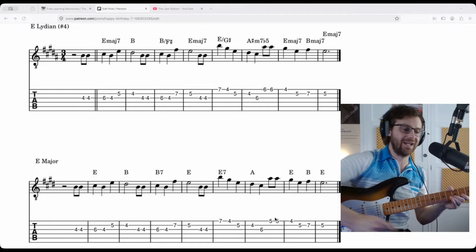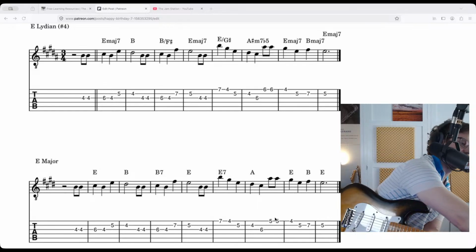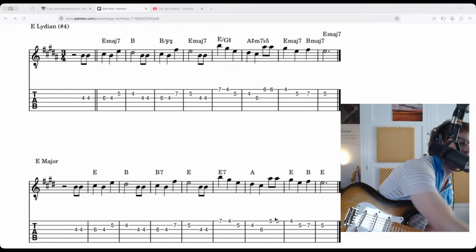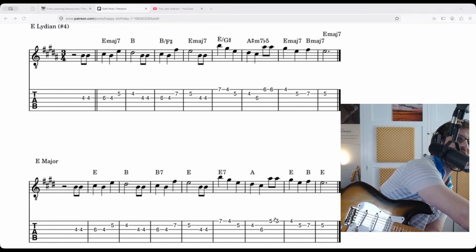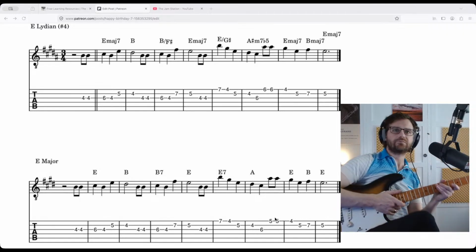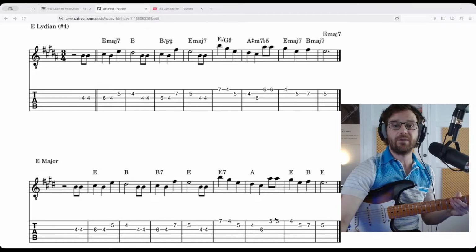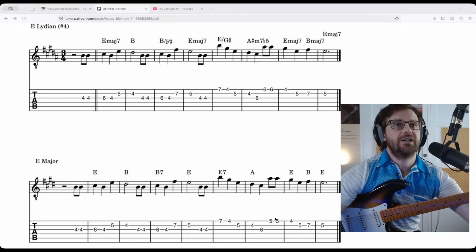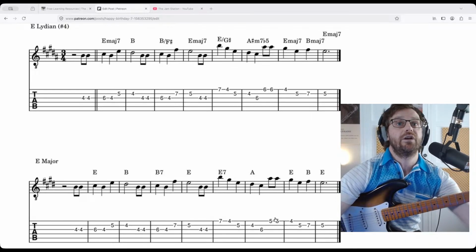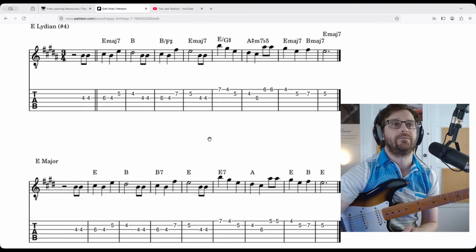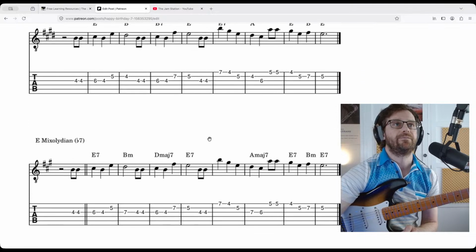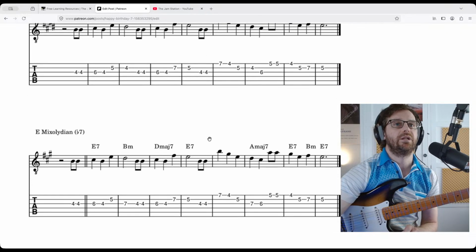Right, let's move on to the next one. Let's stop the drone. It's that lovely big reverb tail ringing out. Right, the next mode is going to be Mixolydian. So let's change the tab so you can see both of those. So we'll keep major scale at the top. Got Mixolydian at the bottom. Now, as you can see here, look, the new note in Mixolydian is the flat 7.